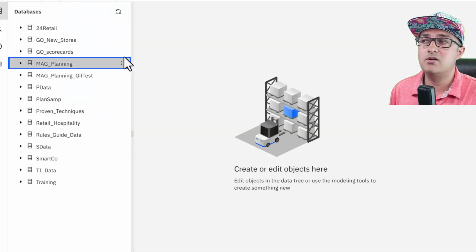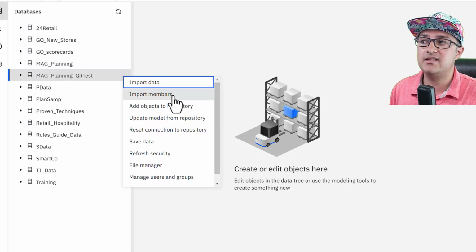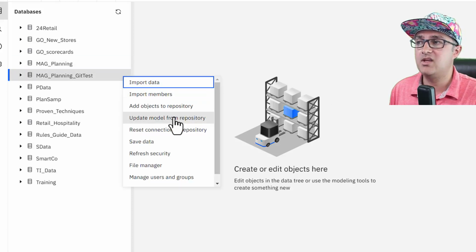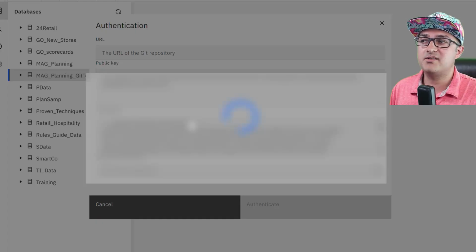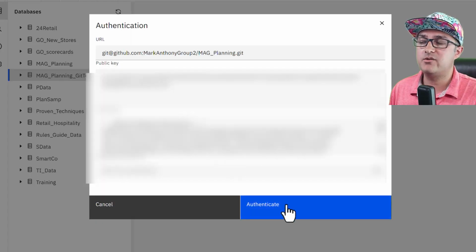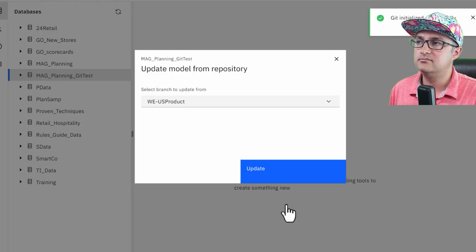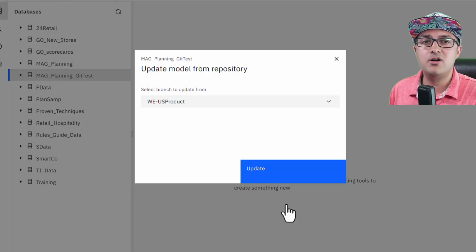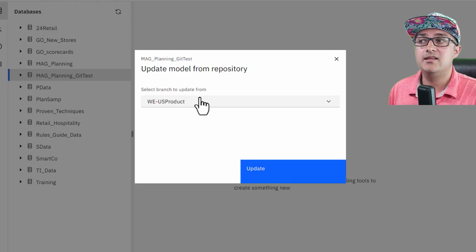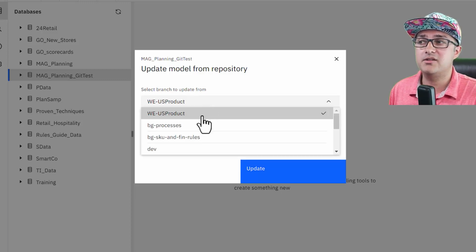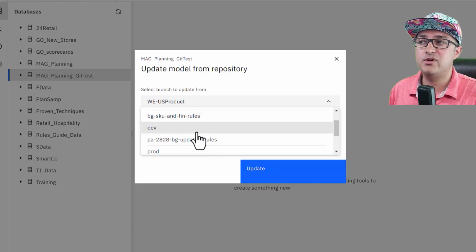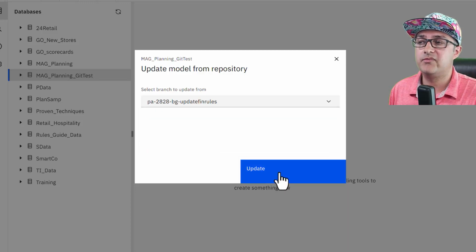So here we are. I've done my development on my mag planning instance, but now I want to promote it to my production instance, which is this mag planning git test. So I'm going to update my model from repository, enter my credentials and click authenticate. Now it's going to ask me which branch I want to update the model from. We want to pick our feature branch. So I'm going to go find my feature branch, and I'm going to click update.